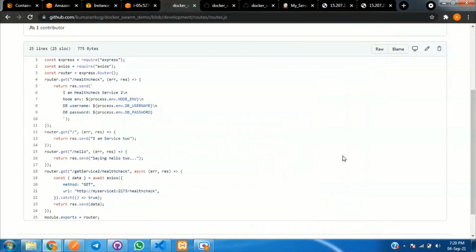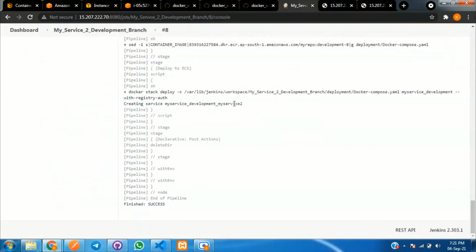I hope you have learned a lot in this video: how to host two microservices in our Docker Swarm cluster, how to create a network, how to create secrets, and how to specify our inter-service APIs with our service name as the host name. We have also seen our Jenkins setup, and we have updated our Jenkins script file too.